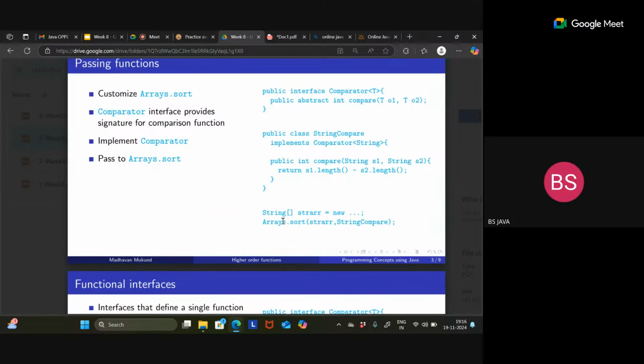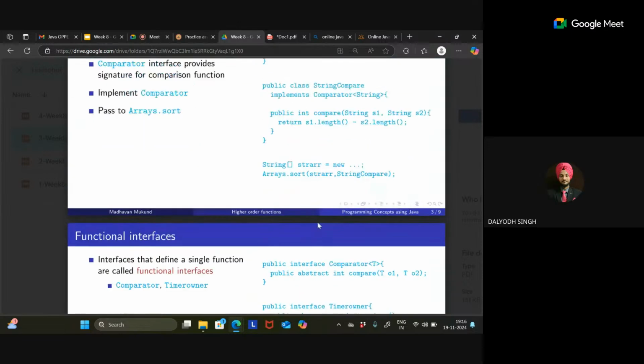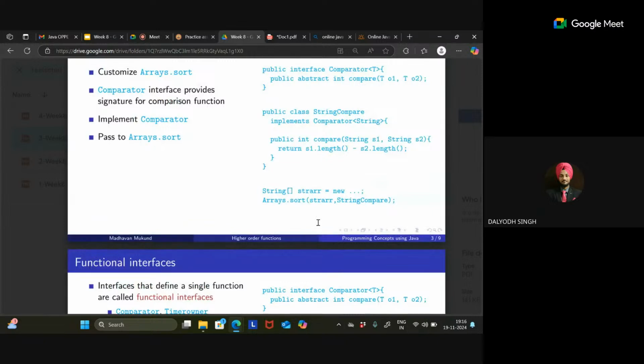How the Arrays.sort method works: it takes an array and a comparator object. Here StringCompare is the comparator object that we are giving. How is it returning s1.length minus s2.length? The s1.length computation will give the length of the string, minus s2.length, which gives the length of the other string. Both are integers, so integer subtraction will happen. That's all. Based on the length of the string only, the value of the integer is decided.